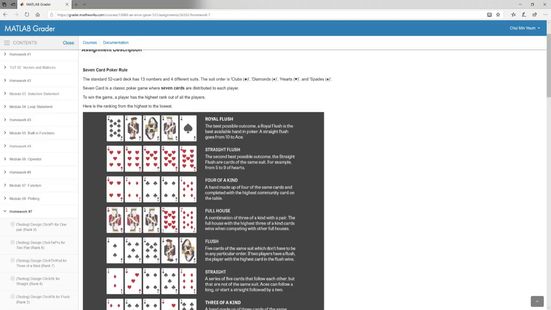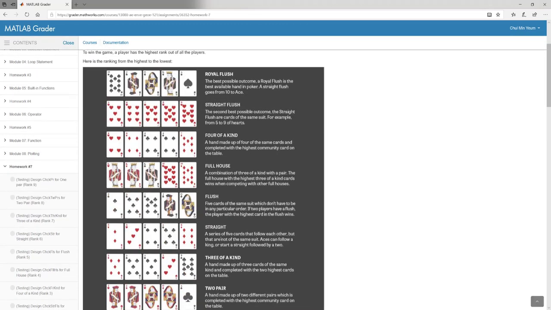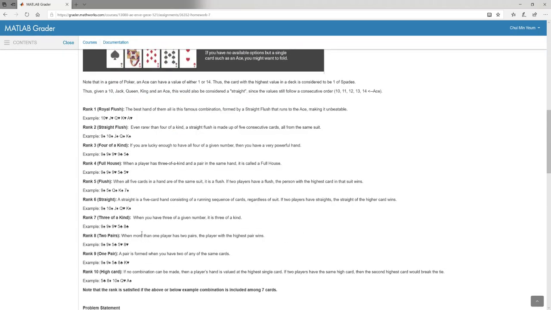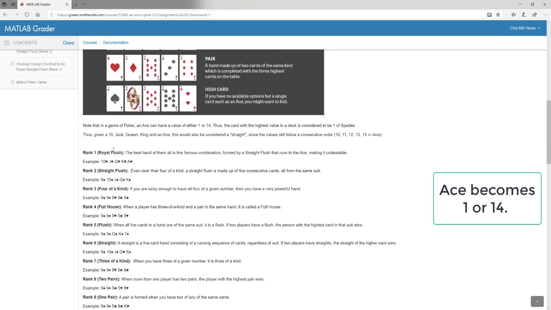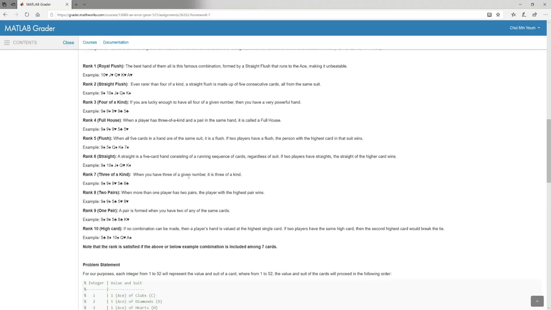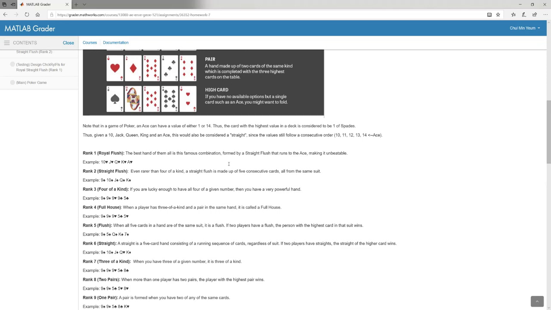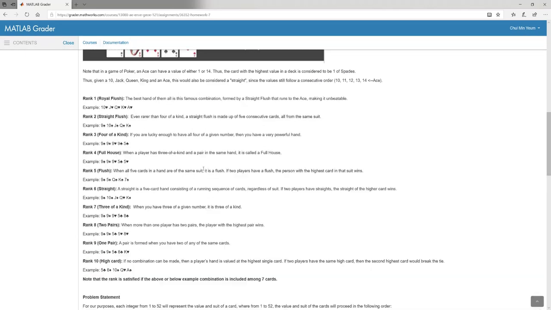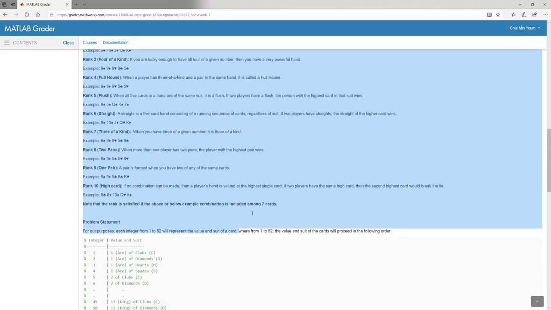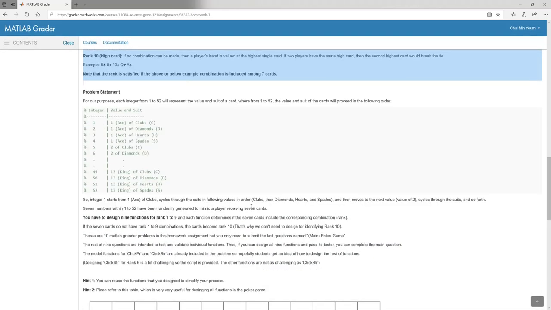Also the straight. A straight is a series of 5 cards that follow each other, like 2, 3, 4, 5, 6. 5 cards in a row, regardless of suit. That is a straight. But ace can be 1 or 14, so 10, Jack, Queen, King, Ace is also a straight. It makes it a little bit tricky when you design your function. You can review this rank table.